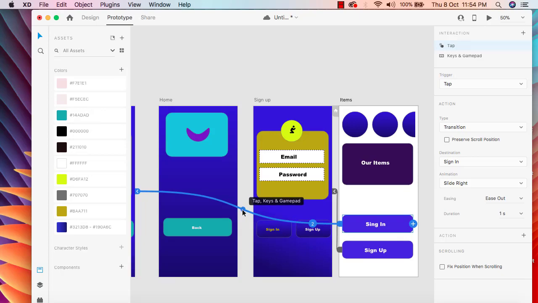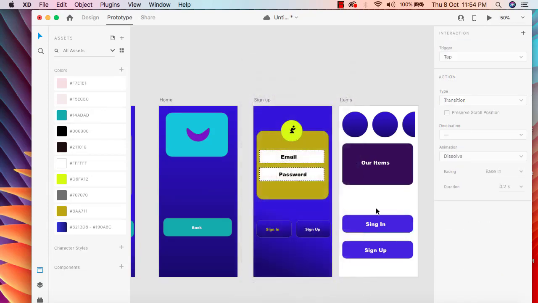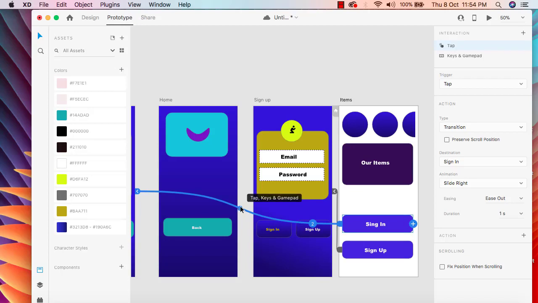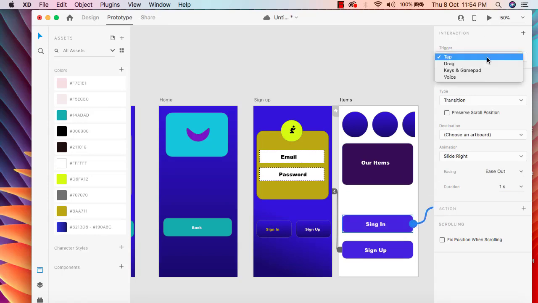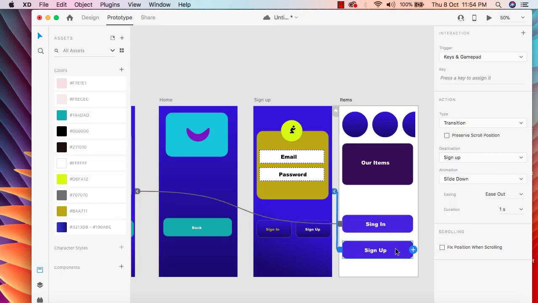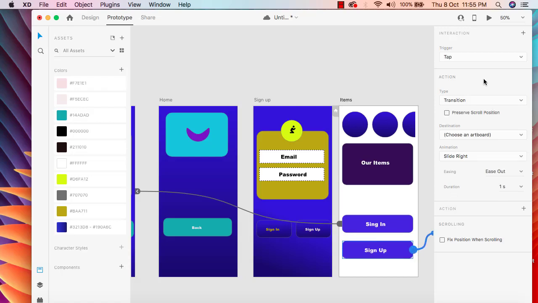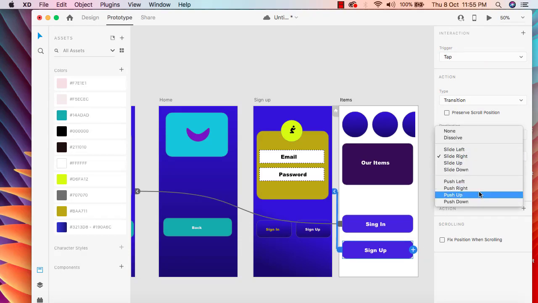All right, it says we have 2. One is for gamepad and another one is for tab, so I'm going to remove it first. So remove this one. Again I choose this one, and make sure that you have tab. If you want, you can also use the keys, then the type is transition, and the artboard is going to be sign in and slide right. And for this one we have the same keys and gamepad. If you hover over it, you will be able to see the type you have used. It says keys and gamepad, so I'm going to delete this one, then select this one and make sure it's selected tab, transition, and choose the artboard sign up, and we can say push up.